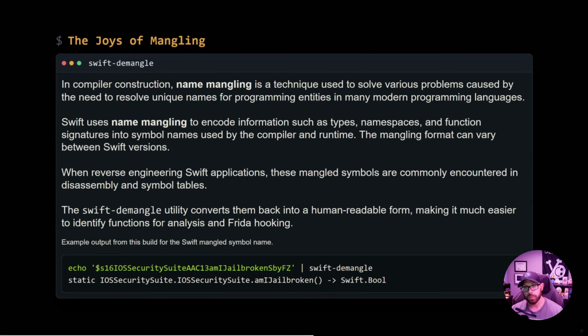So let's take an example, the mi jailbroken one that we saw. We're going to echo this string, pipe that into Swift demangle, and then this is the output that we would get from this. So we can observe that this is static, iOS security suite, mi jailbroken function, and this returns a Boolean. And that, to me, makes sense.